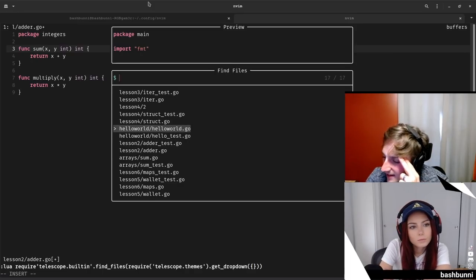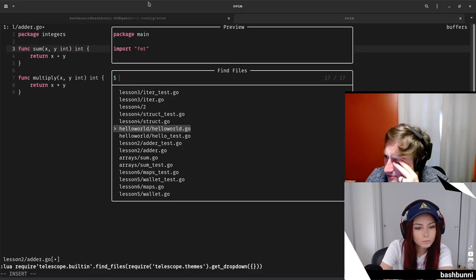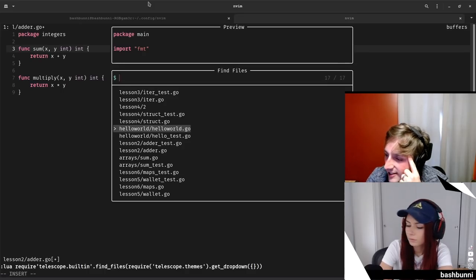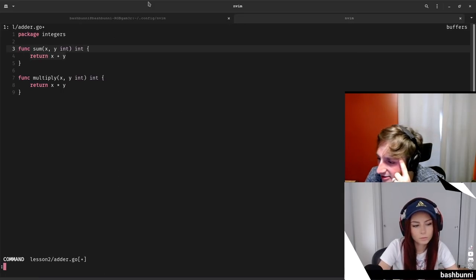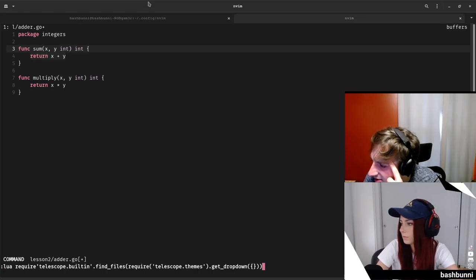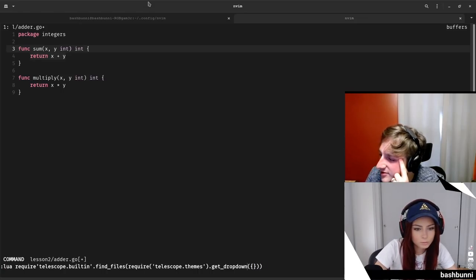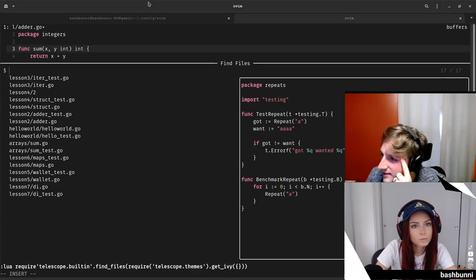We also have, I think this would probably work, if you escape out of this and open up the last command that you just ran and change the word dropdown at the end to just be ivy, I-V-Y. I think that'll probably work. Oh, yeah, so this is cool. Ivy style, like where this pops up along the bottom. That's great.